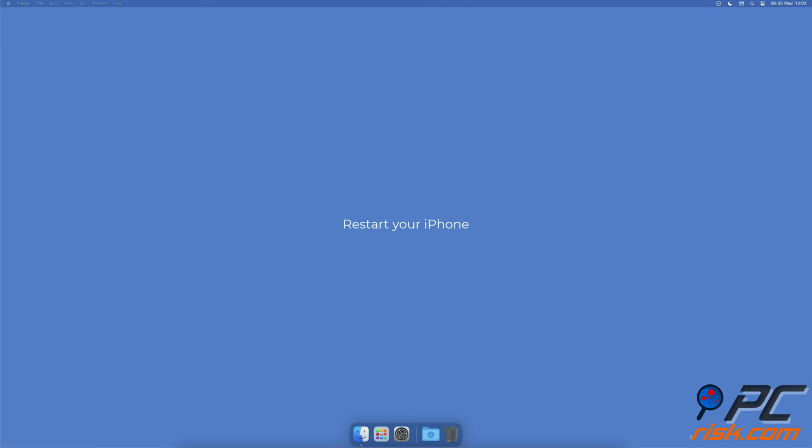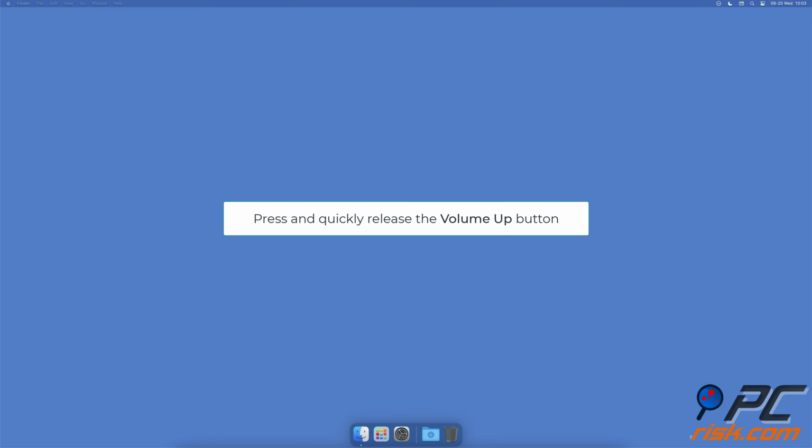Restart your iPhone. Quickly press the volume up button located on the left side of your iPhone. Then quickly press the volume down button. Press the side button until you see the Apple logo. Release the side button and wait for the iPhone to load.